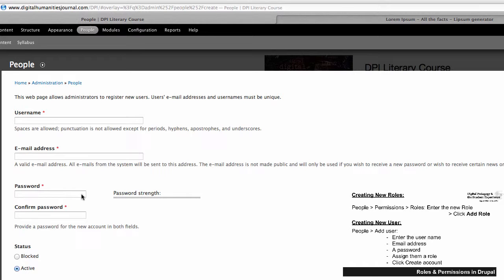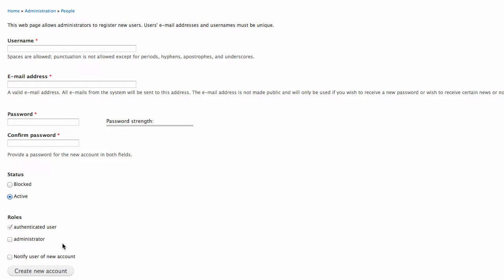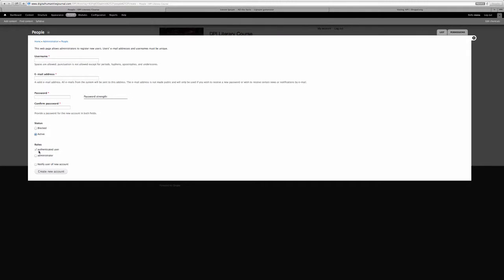If you look at the bottom, you will notice the available roles. Because Anonymous User is just about anybody who visits the site, there's no need to assign that role. So, we only have the Administrator and Authenticated User to choose from for now. It is here that we can assign users roles.